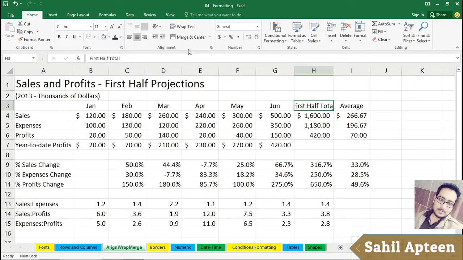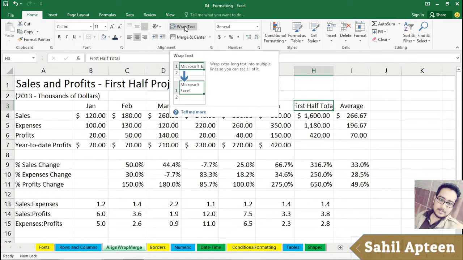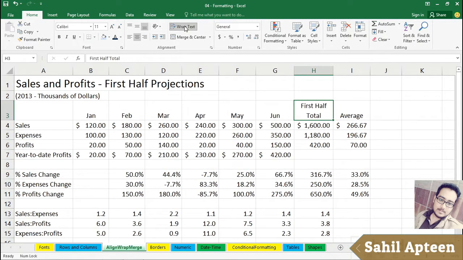On the Alignment tab in the Home group, we've got a choice called Wrap Text. Just click it. Now, it doesn't always wrap the text where you want it to, but on the other hand, it gets the job done, and sometimes you might need to do this to multiple cells. So that's a use of it as well.